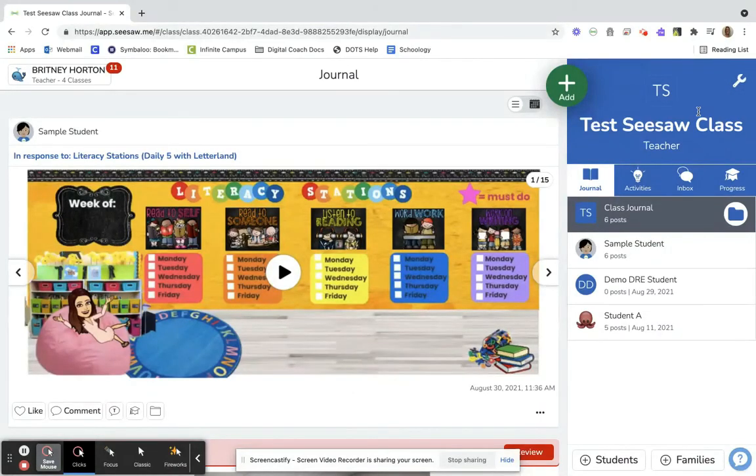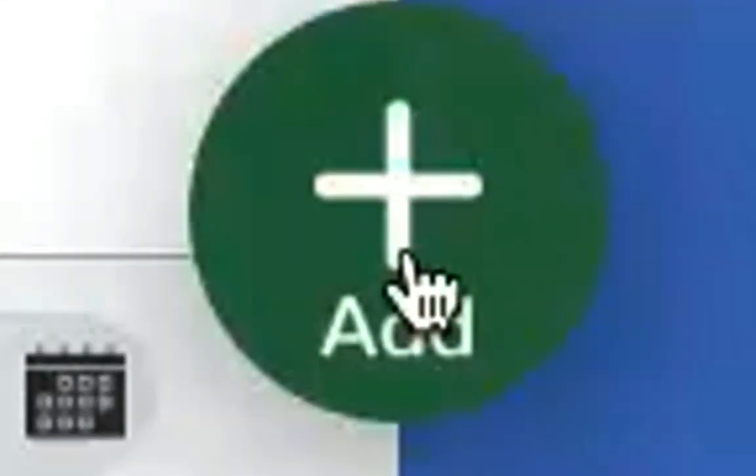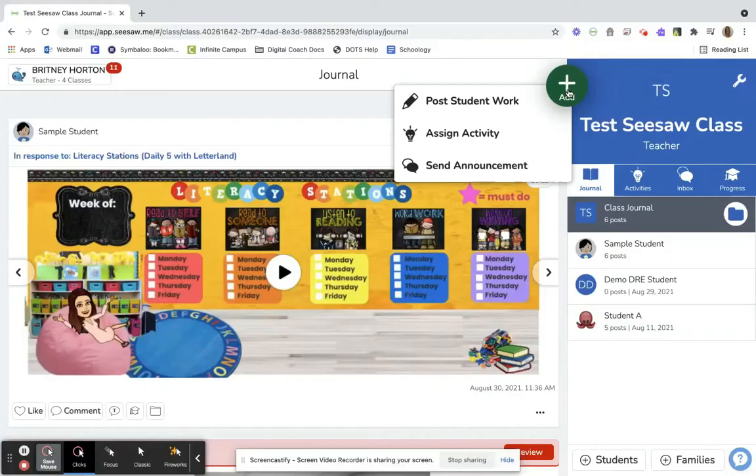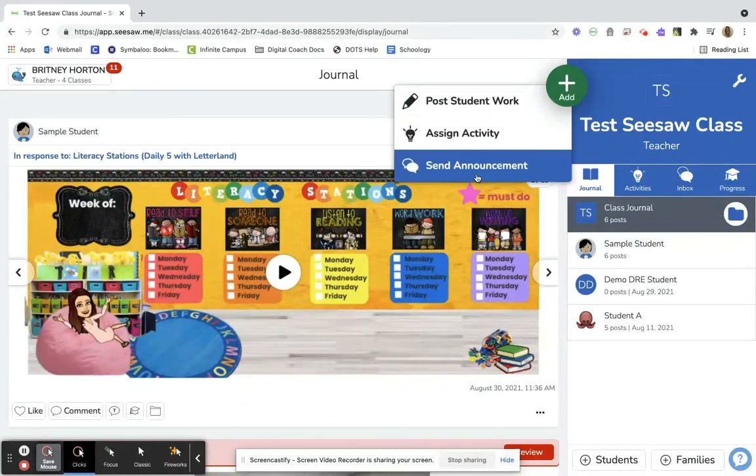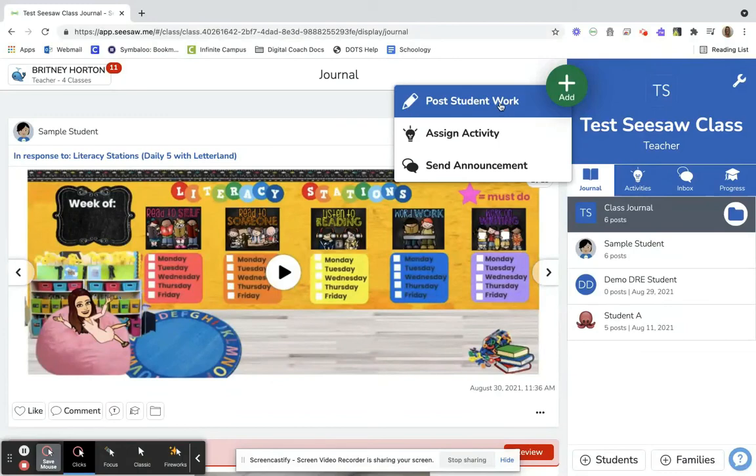We'll talk more about this in the activities video, but this green circle with the add button is also important when you're looking to add student activities for them to complete. You can send announcements, again, to either families or students. And you can also post student work. So if in your in-person class you had students that did a great job and you want to share with the whole class, you could go to post student work, take a picture, and all of your students could see it in their feed. That is a quick overview of your Seesaw interface.